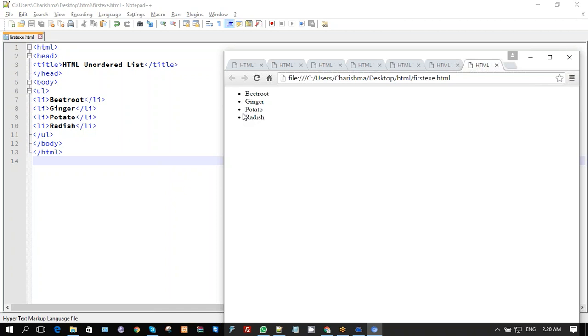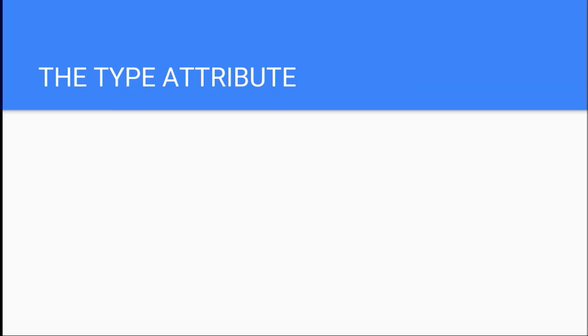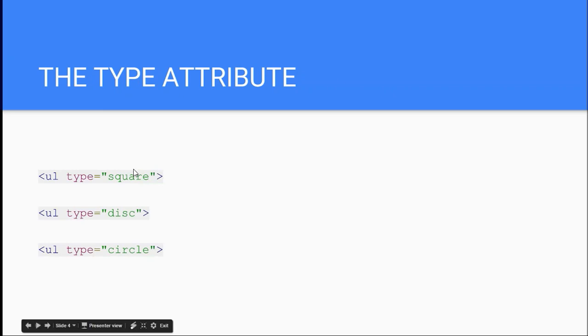Before we discuss the ordered list, we have some attributes to discuss in the unordered list. The first one is the type attribute. What is a type attribute? In UL, we define type. So how do you want that bullet? We have three different kinds of bullet here. One is a square, another one is a disc, and the third one is a circle.